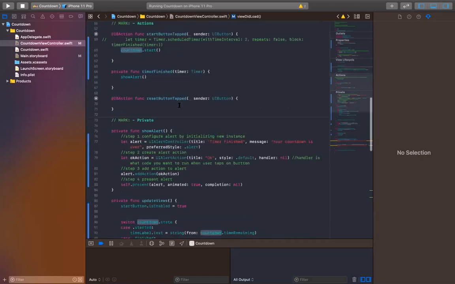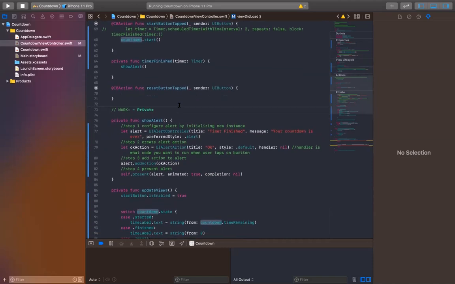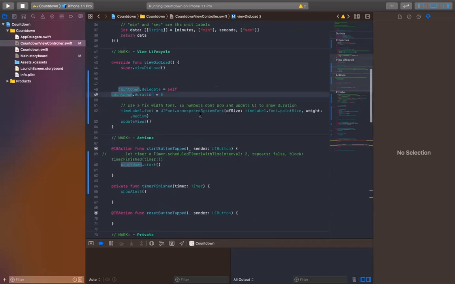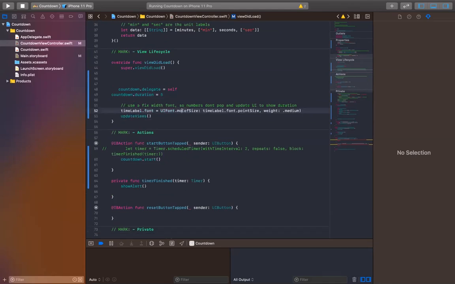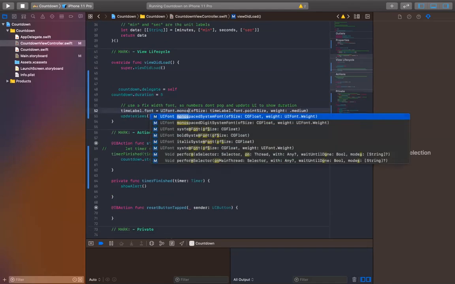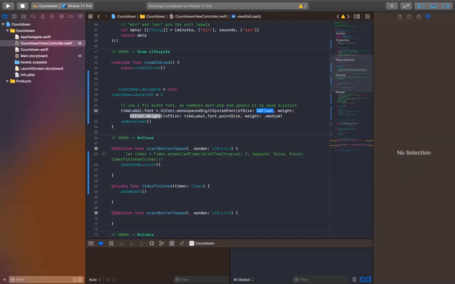Hey, Johnny, right there on monospace, it's supposed to be digital. Oh, yeah, go up real quick. Sorry, I must have missed that. Scroll back up to viewDidLoad. You want to change that to be, what's the exact name for it? Monospaced digit system font. So in between monospaced and system, just put digit, system font. And then, yeah.